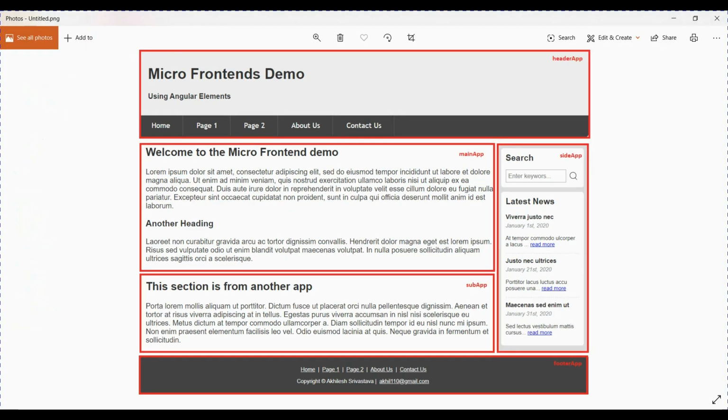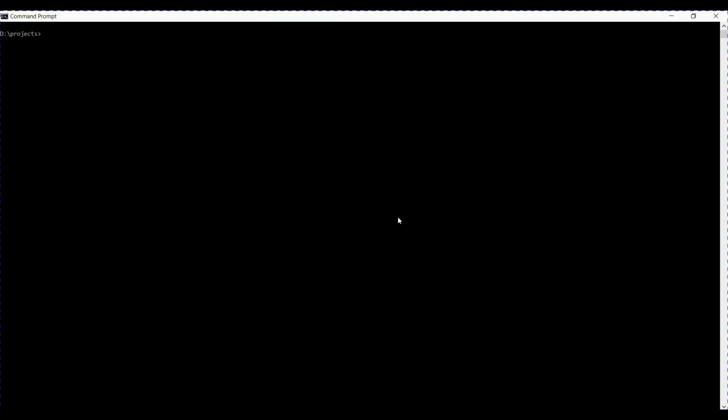So I have decided to split this web page into 5 small sub apps. The header section will be contained in the header app. In the middle section, we will have 2 apps. The upper one will be known as the main app and the one below will be known as the sub app. The side section will be contained in a side app and the footer section will be contained in a footer app. So we will start by first creating an Angular workspace.